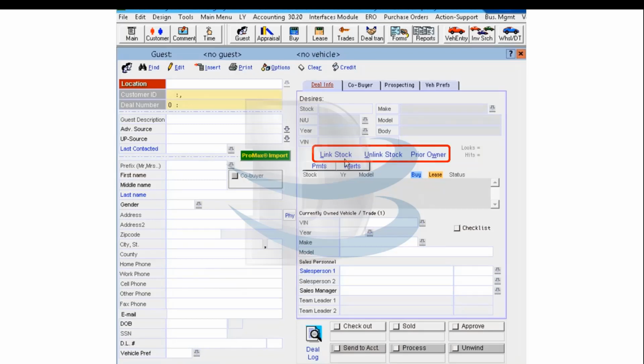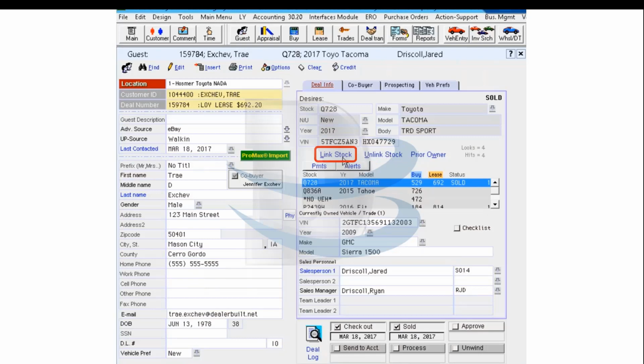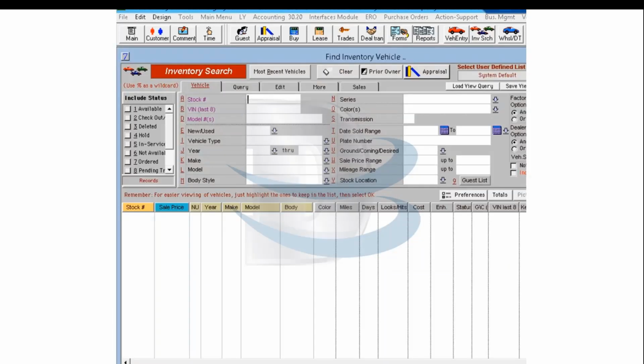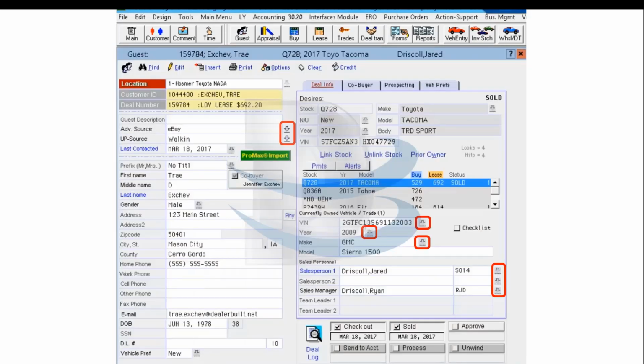Links, which are identified by blue text, are on-screen options that perform specific functions or open submenus needed to accomplish tasks on a given window. For example, clicking the Link Stock link allows you to search current inventory for a vehicle to add to a deal. Drop-down arrows access lists of predetermined options.